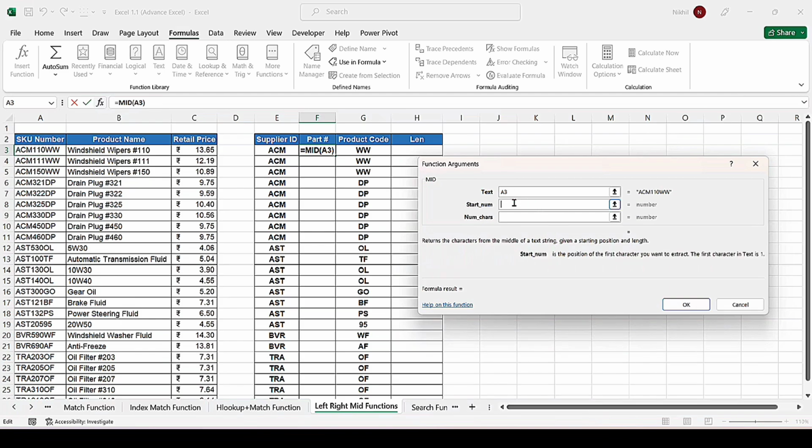Second argument is start_num, as the MID function is used to pick from the middle of the characters. As we have to pick from the middle of the characters, it has left also and right also. Therefore it asks the start number, from where. In this case, 3 characters are used in LEFT. So for the middle, it starts from the 4th character. Therefore we will type 4 in the start_num argument like this.